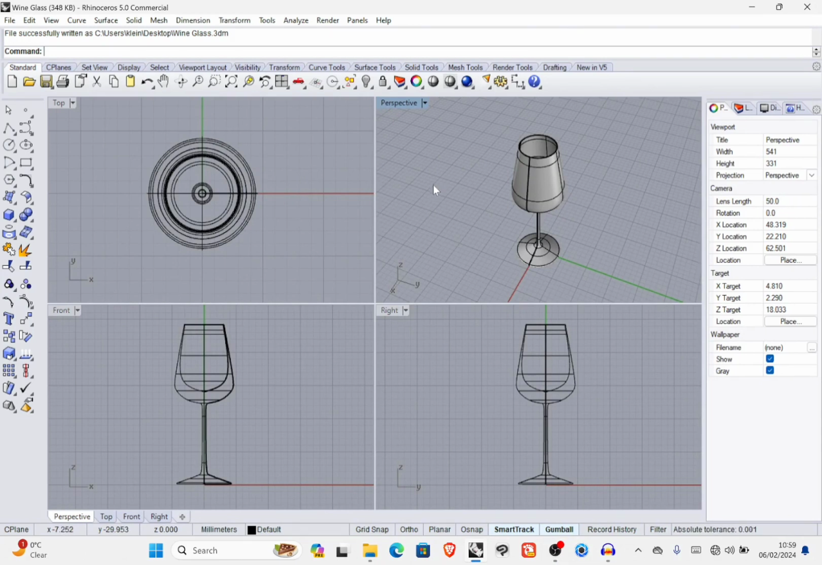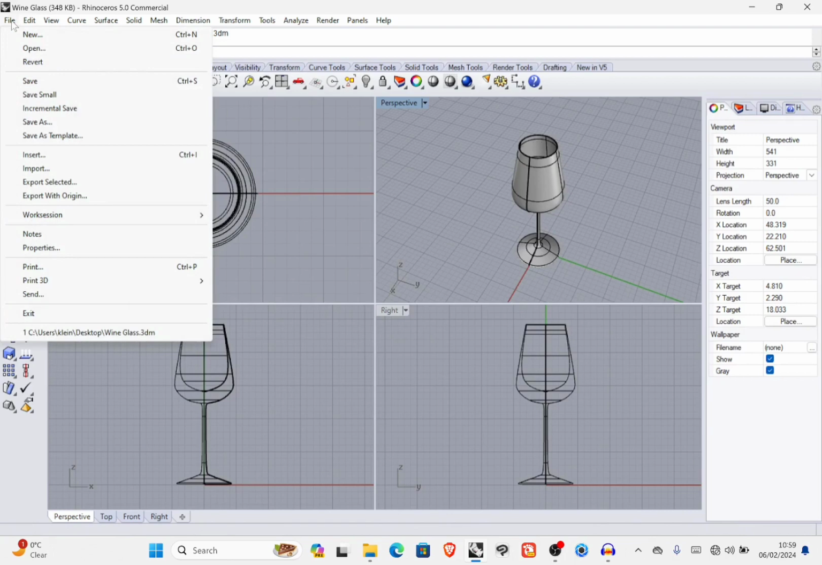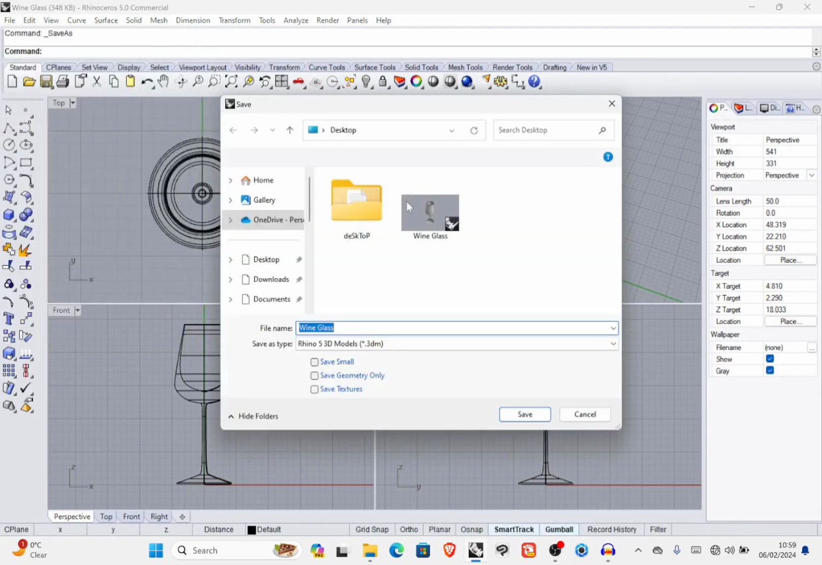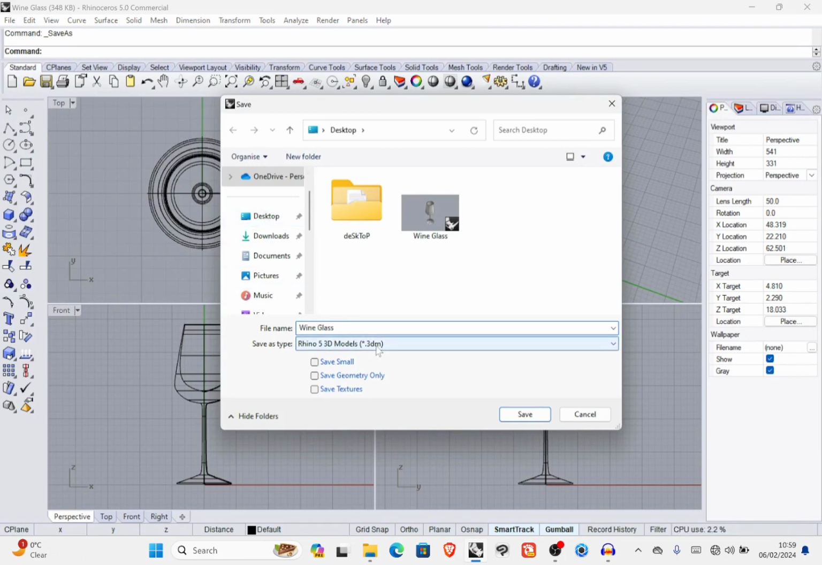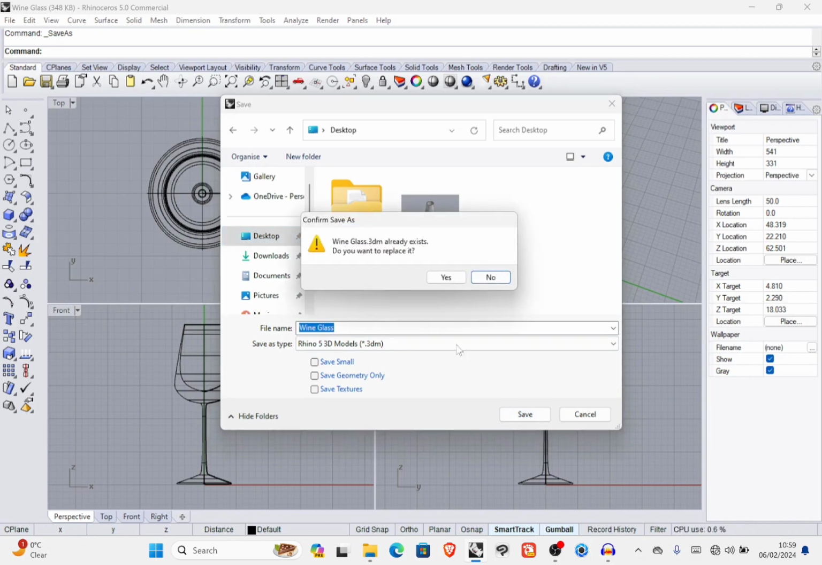First of all, we are going to save our wine glass in the default Rhino file. So we go to File, Save As, type in the name you want for your model, select Rhino 5 3D model or the default Rhino file, select your location where you want the file to be, and then click on Save.